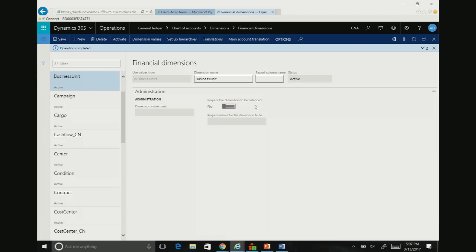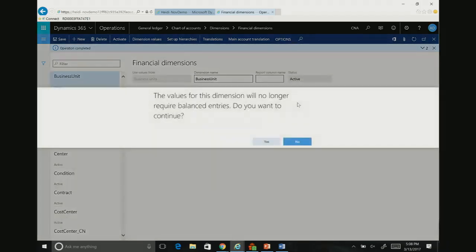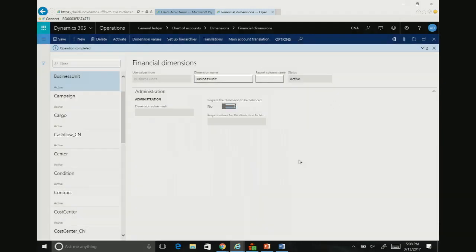So on the business unit here as well, I can set this to require the dimension to be balanced, and then require the values for the dimension to be balanced. Requires values for the dimension to be balanced with, and I don't have any others to be marked in this fashion, so it's not showing any in the list. But I'm actually going to set this at the ledger level, and then we can talk about how you define the inter-unit accounts. Yes. So thank you for calling that out.